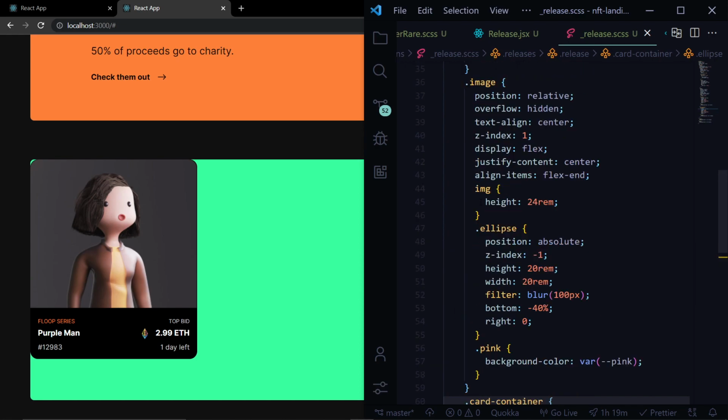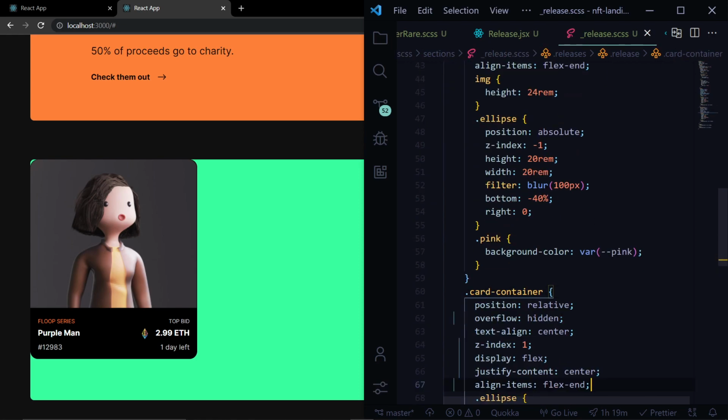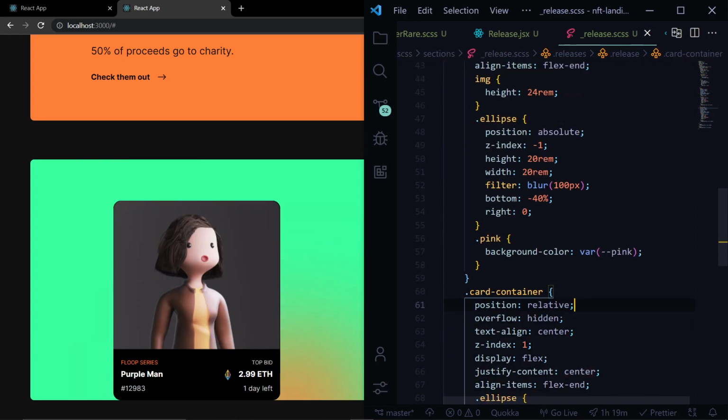Okay, we'll also copy this, paste it, and now we need position relative, then overflow hidden is needed, text align center is not needed, z-index 1 is needed, display flex is needed, then justify content would be center and align items would be center as well.